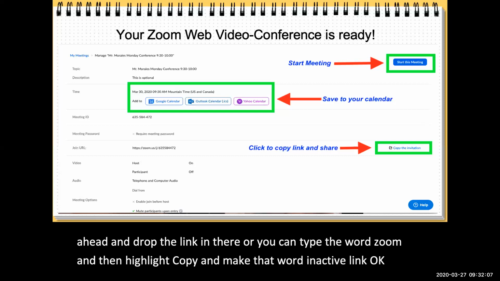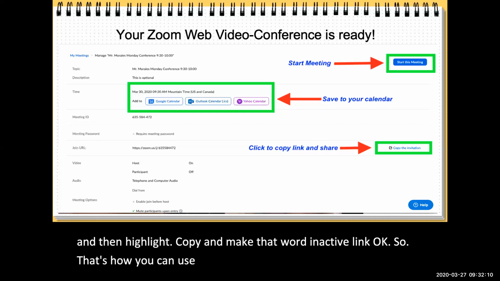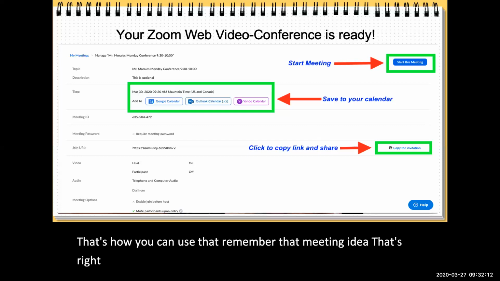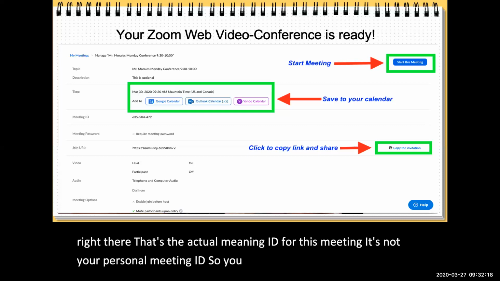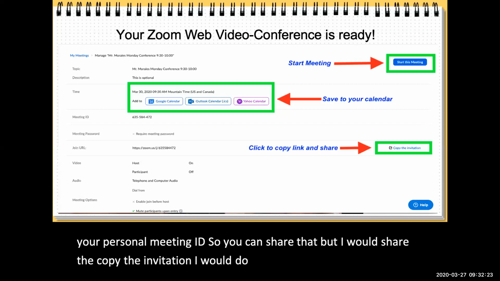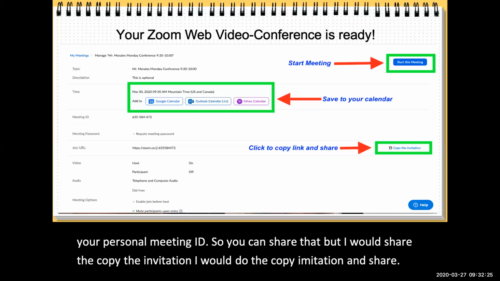Remember that meeting ID that's right there, that's the actual meeting ID for this meeting. It's not your personal meeting ID. So you can share that. But I would share the copy of the invitation. I would do the copy invitation and share that, because that gives them the link.